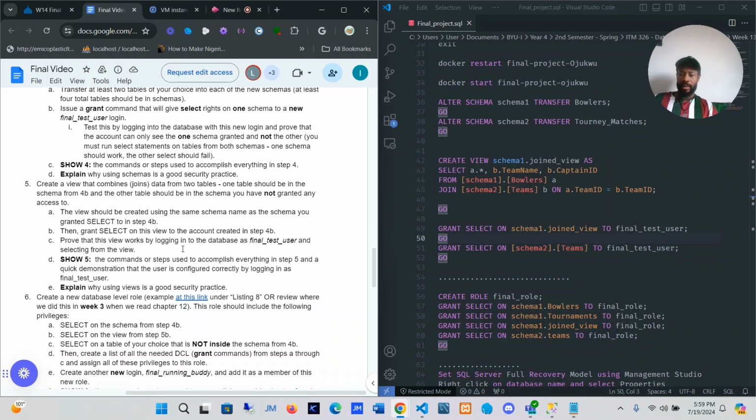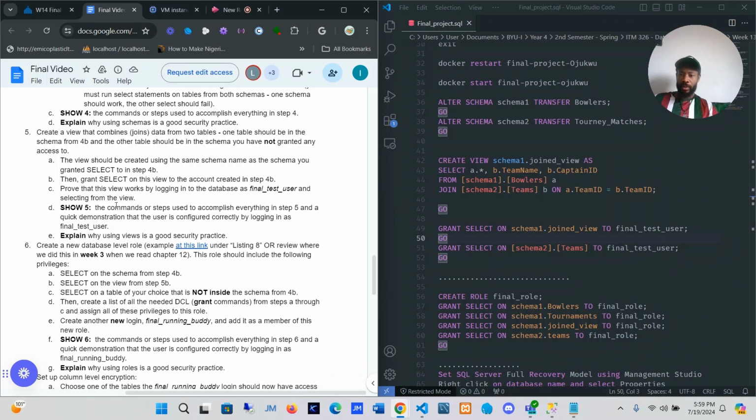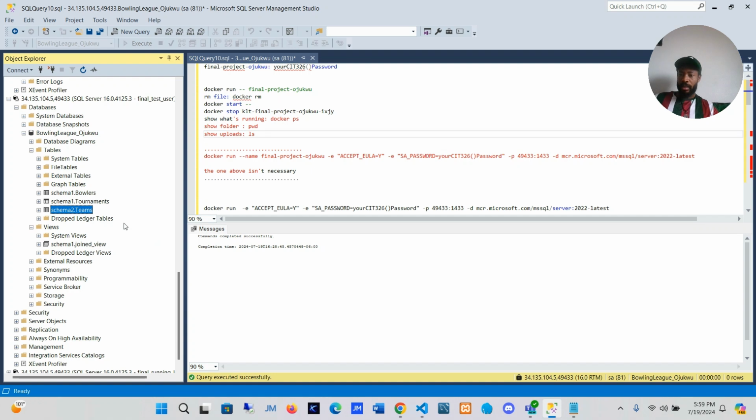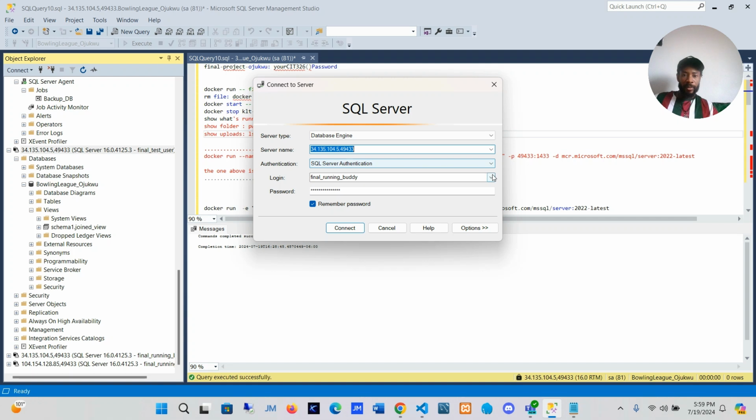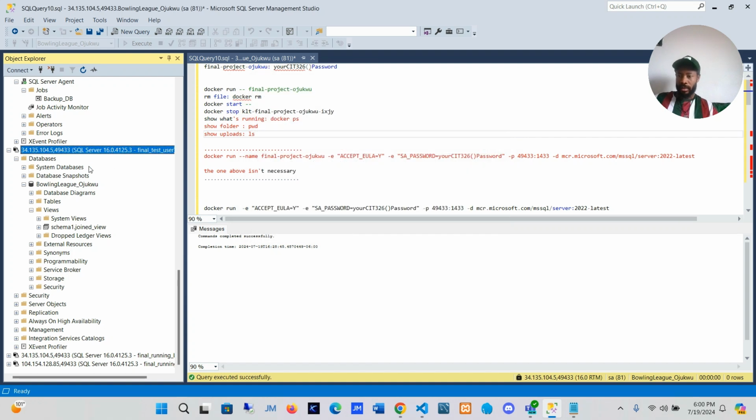Create a view that combines tables, show the commands or the steps used to accomplish step 5, and demonstrate that the user is configured correctly by logging in as final test user. Okay, so this was the view I created for the final test user, the schema join view, and I already logged in. I don't know if I need to prove it again, so let me prove the login again. Final test user. It's already logged in, I didn't disconnect.